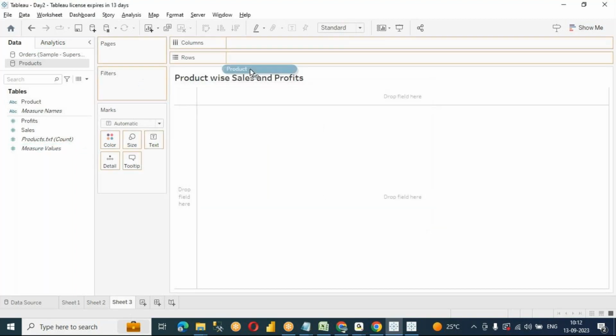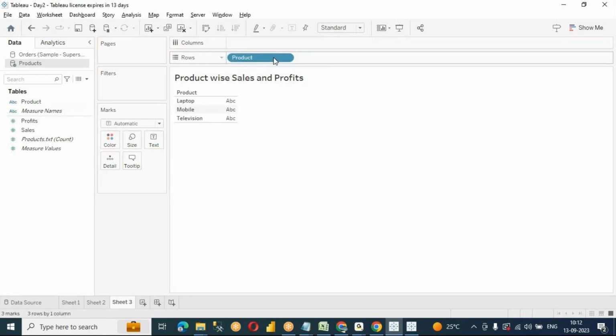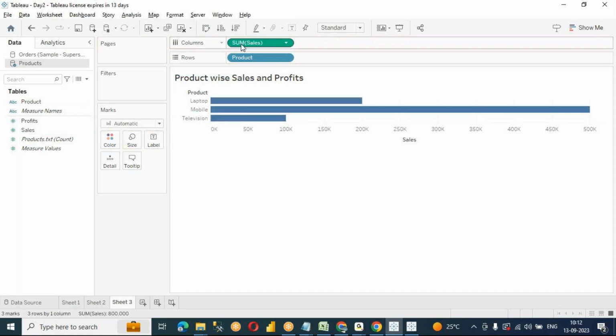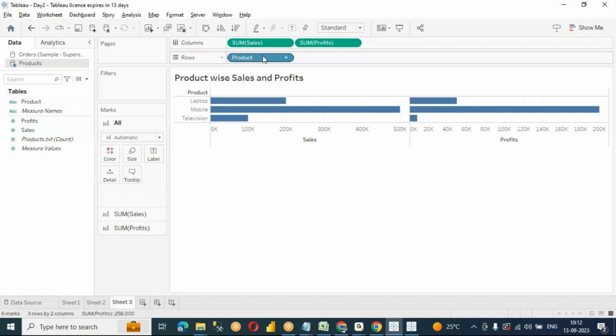Now let's take your product. Now where you want to place it, it's your choice. So I'll place it here, but remember a few points here which I'll show you now. Now I want to drag two fields. Okay, no problem. You can just put that sales here and bring your profits and place it here. So you can bring in multiple fields, that is fine. There's no problem.